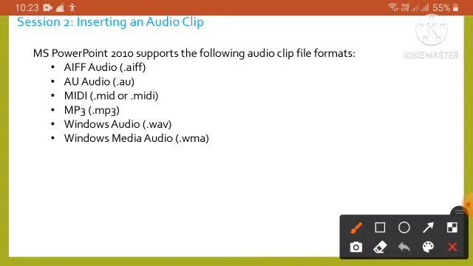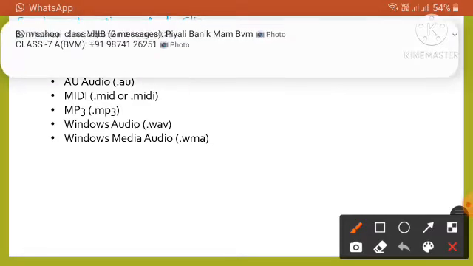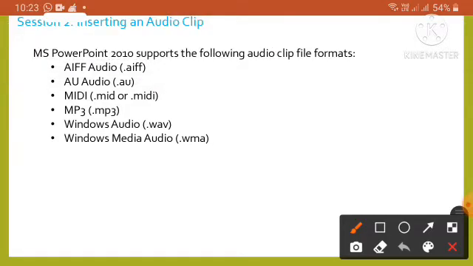So sound makes a great impact and adds a realistic feature to the presentation as it attracts the viewer's attention. When we want to focus on any important point in our presentation, we can add a sound effect to alert the users to that specific point. Now we will be learning about the audio clip file formats supported by MS PowerPoint 2010.